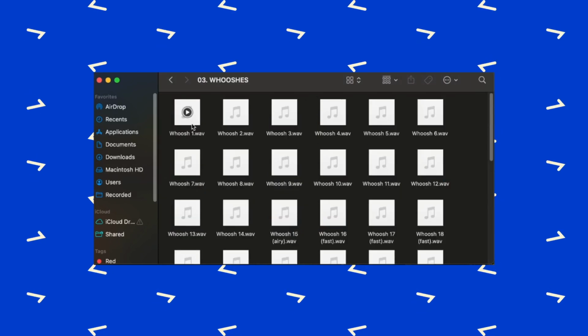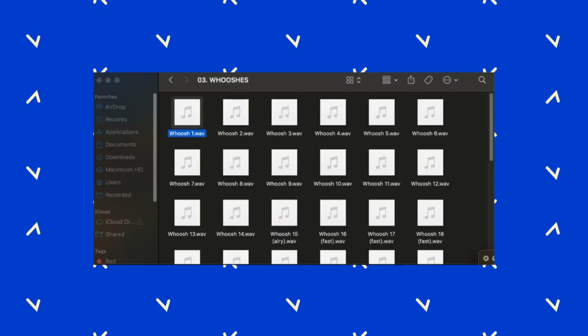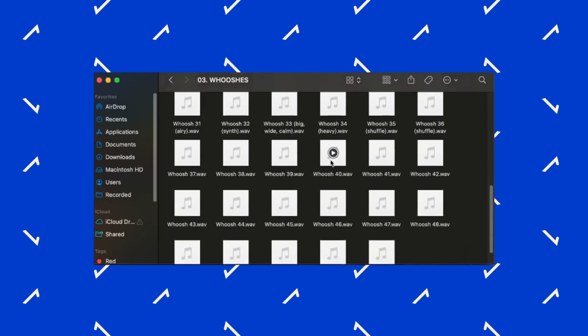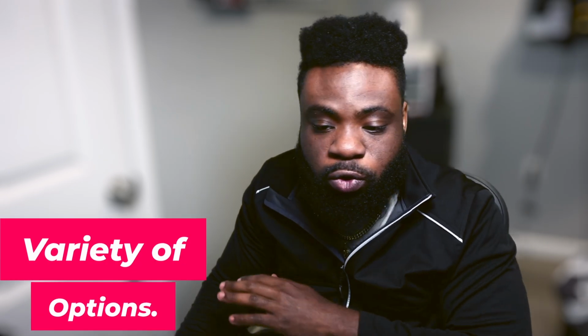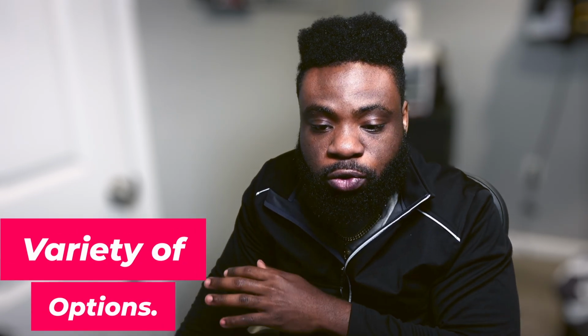You could preview one if you would like. We got one. Let's preview the last one as well. In between the first one and the last one, you have a variety of options to pick from. Same goes for the other folders. That's a plus.